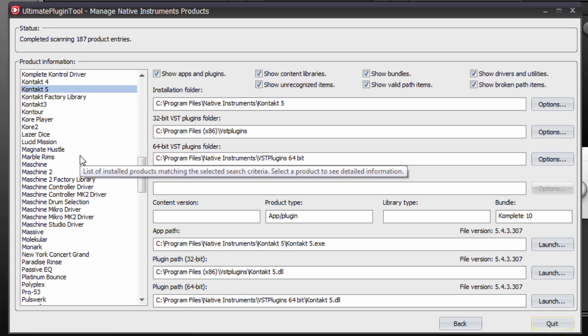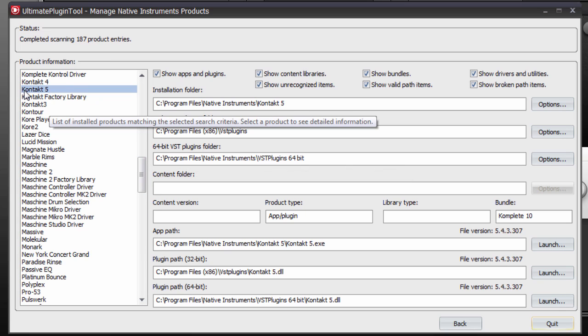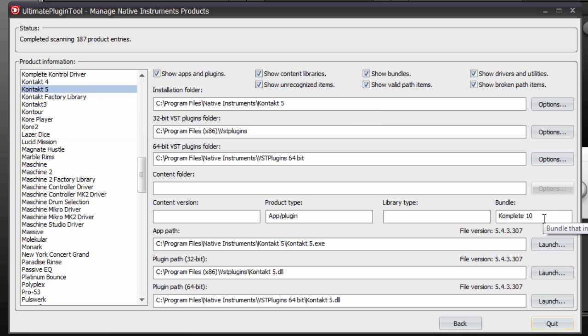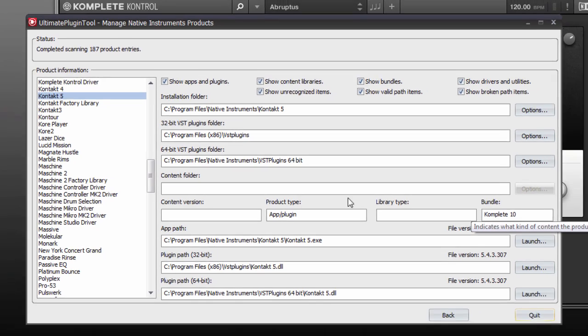So what you can do to see if that is the problem you're having is select the product that you're having trouble with and check the bundle field. The bundle field will tell you what version of Komplete you installed it with, or if it's empty, that means that you probably installed a standalone version.